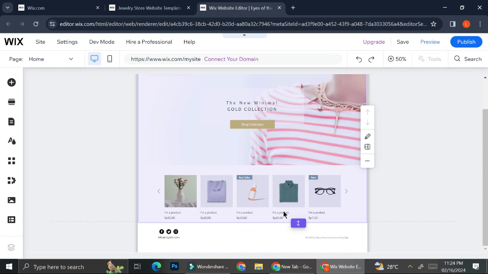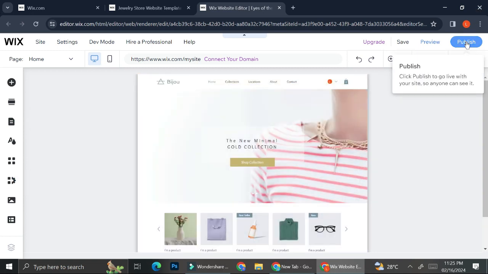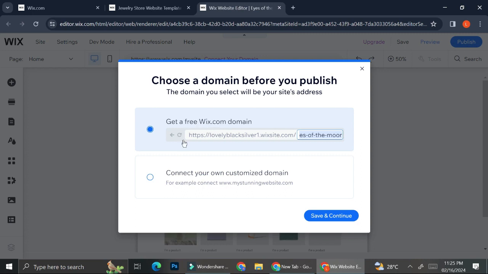I can also add more elements. I can add pages and menu, etc. I can also change the theme if I want to, but we're not going to focus on any of that for now. So let's say that I'm finished editing my store. So I'm going to go ahead and click on publish.